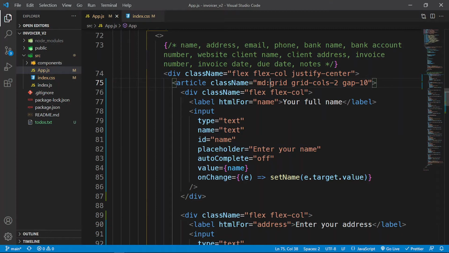Okay, and the reason why I've only added it on the first one is because these other styles only apply when this one is applied. That's the rule of display grid. These other styles can't apply when display grid is not on the element.